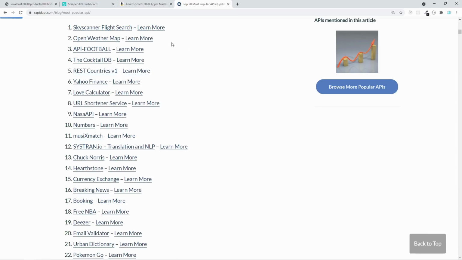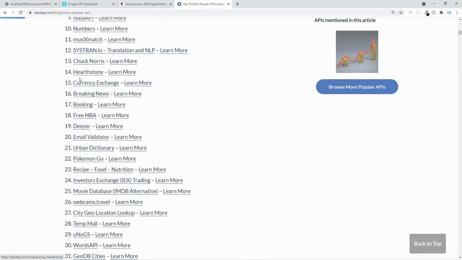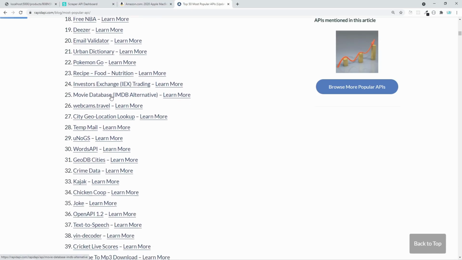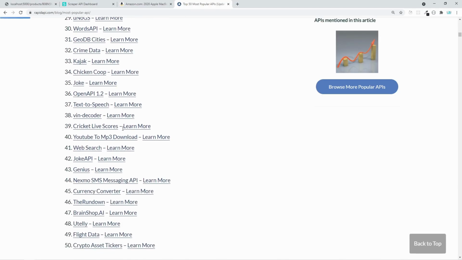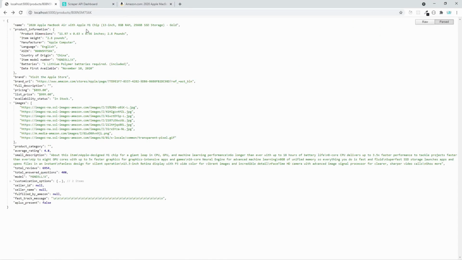Or for example, take a look at the top 50 APIs. API for flight data, for weather information, football, finance, love calculator, Hearthstone, currency exchange, news, booking, email validation. You can create your own algorithms that are going to serve as APIs, movie databases, jokes, anything you can think of. You can create an API and then upload it to the RapidAPI Marketplace. With that said, our first endpoint is done.